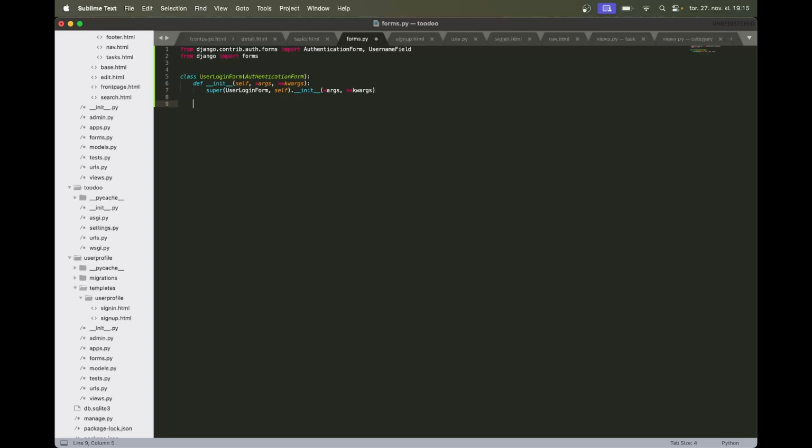And then here I say username equals UsernameField, which I imported there. Widget equals forms.TextInput. And then I need to specify which attributes I want to use here. So attrs equals a dictionary with class, and then py-4 px-6 border-gray-200 and rounded-xl, for example. You can do whatever you want here.